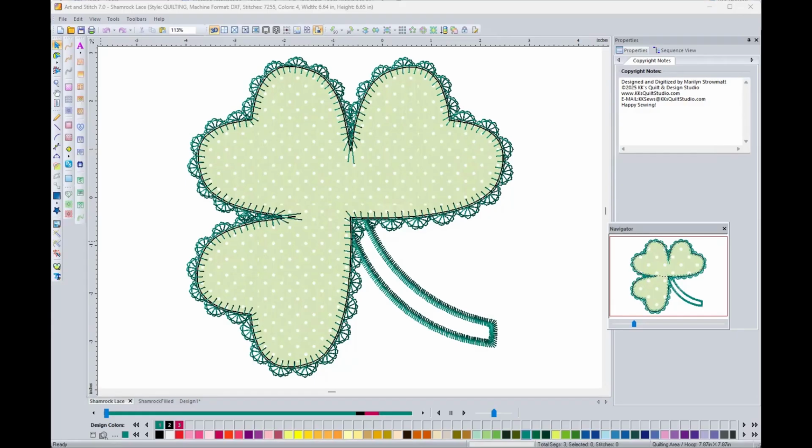So I've been seeing a lot of these designs around the internet, mostly with letters. And well, since it's March and I'm a wee bit Irish, I thought we'd do a lovely little shamrock. And so I did this little lacy design around an applique, if you will, and you can create this, yes, with Art and Stitch base.